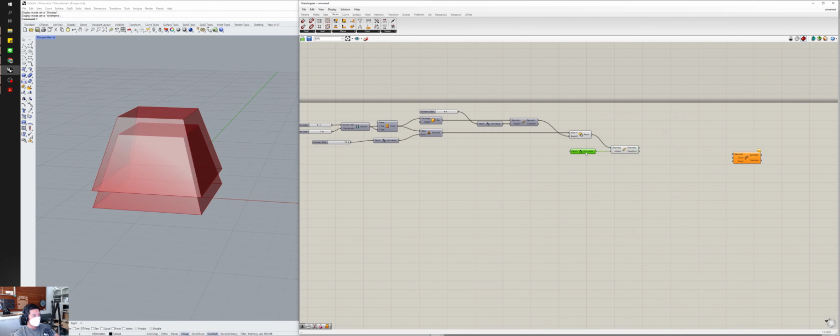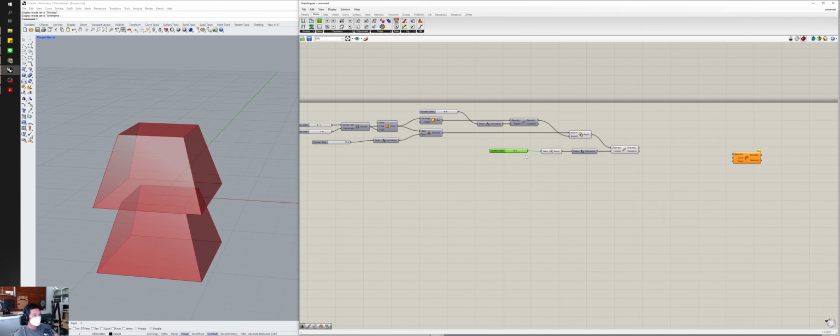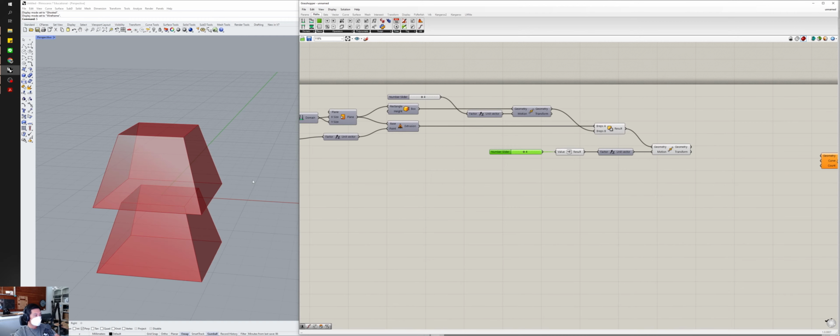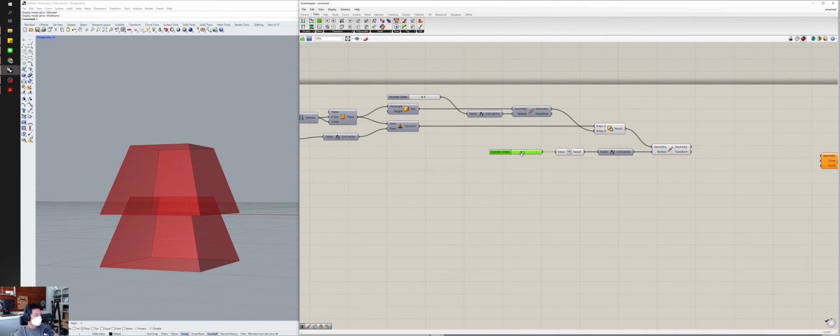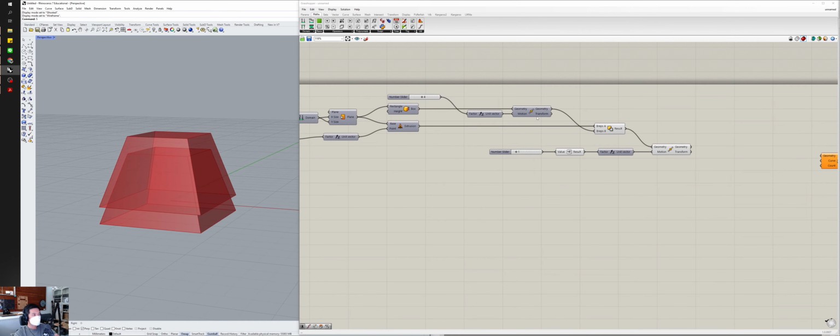However, I want this one to be moved in the negative direction, right? So I'm going to go to my math tab again, use a negative factor, use the slider to actually position it. And I think something like this is probably good, right?